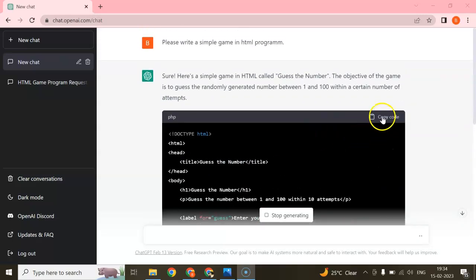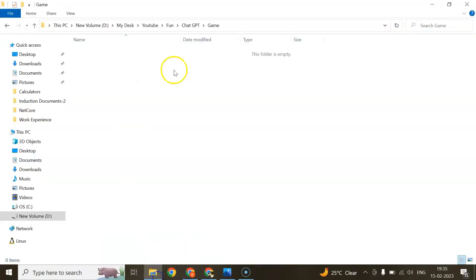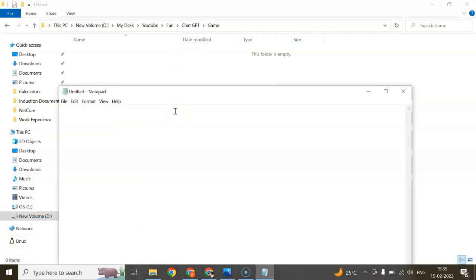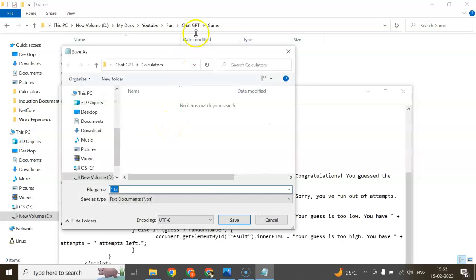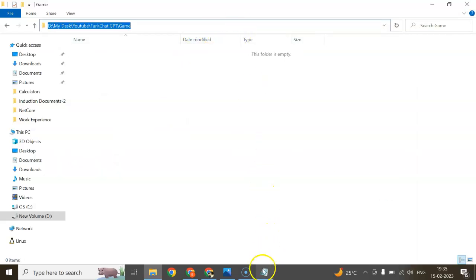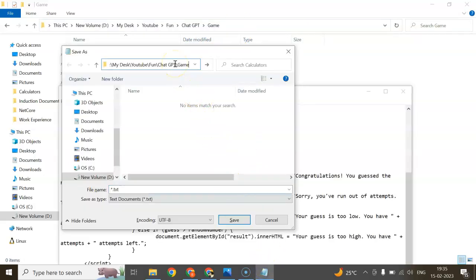Let's copy the code by clicking here. I'm going to store it in this path. So I open Notepad, paste here, and press Control S to save it. I'm going to keep it in this path, so I'm saving it with the All Files option.